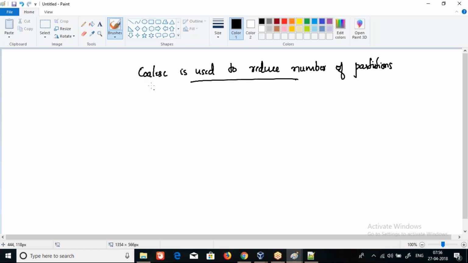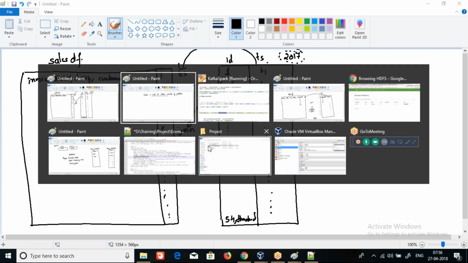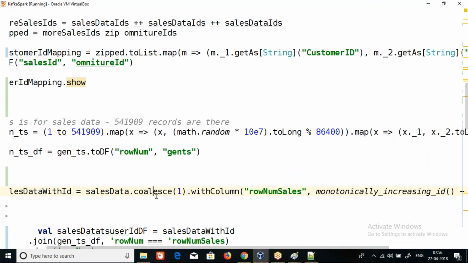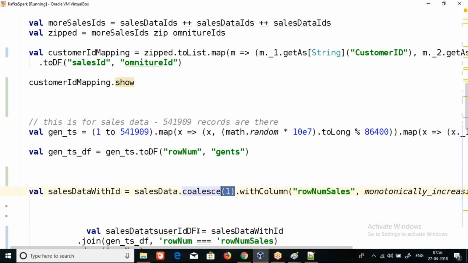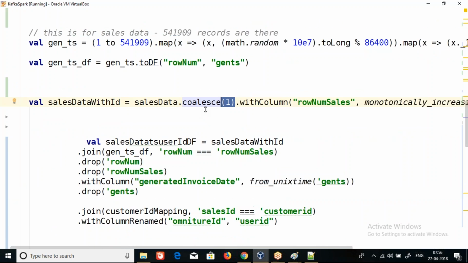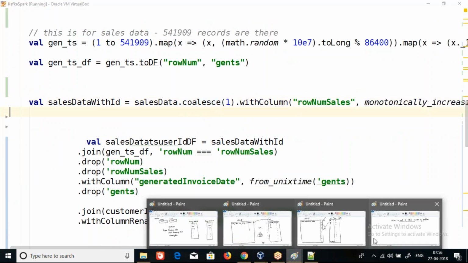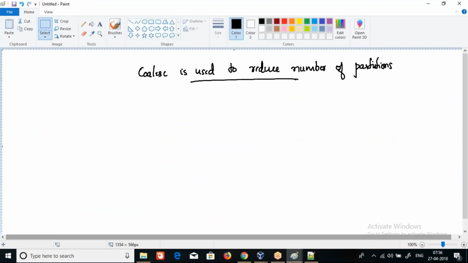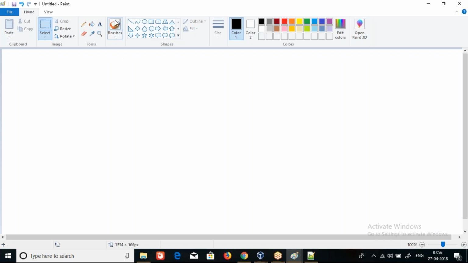Now, why are we using it here? In our case, why are we doing a coalesce and reducing the number of partitions to 1? What is the reason behind that? The reason is this. Let's say we have our sales data frame. This is our sales data frame.